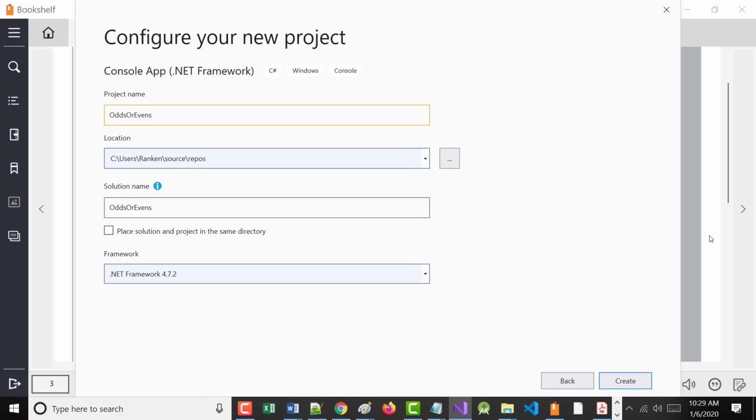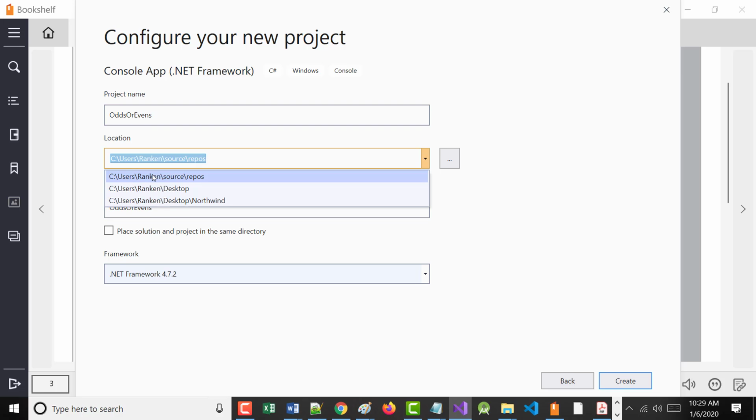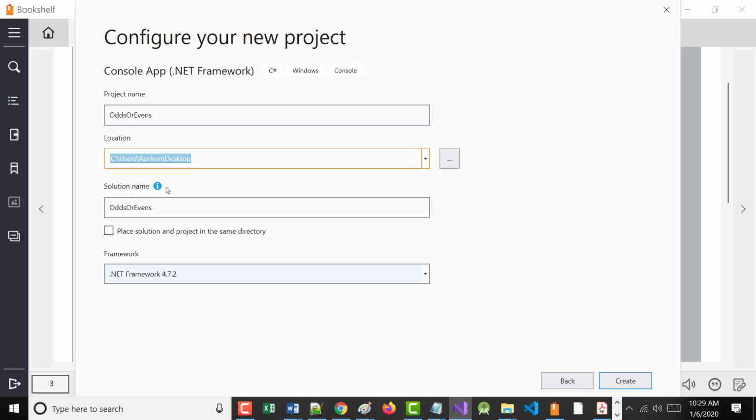So odds or evens. Then here is where you want to place it. Now I want to put mine on my desktop, so I could go in here and click the ellipsis here and change it. But since I've used the desktop before, now I can use the down arrow and just choose my desktop. Make sense? All right.